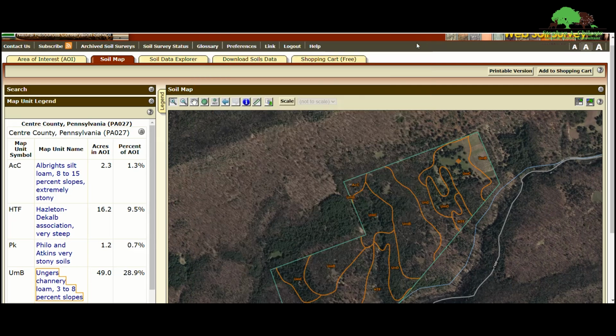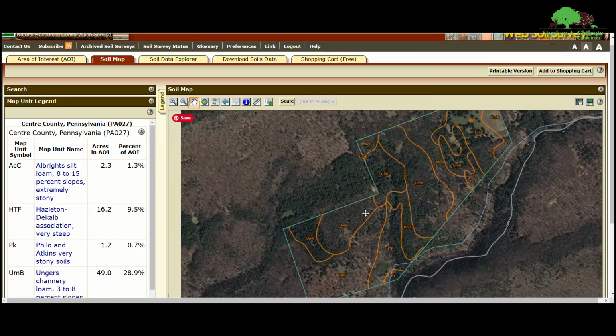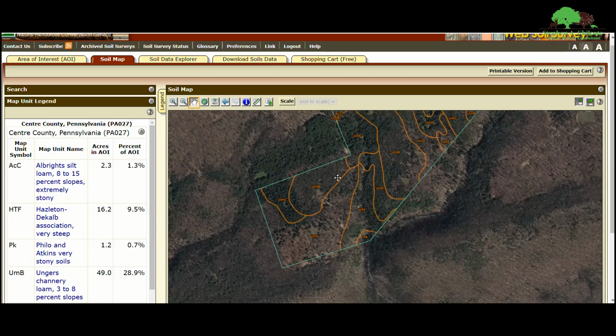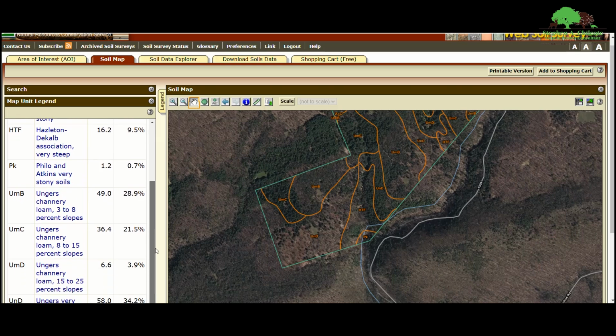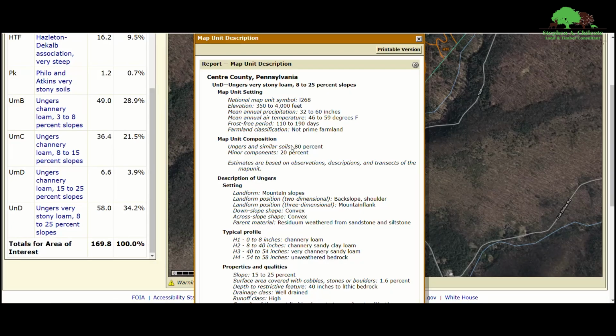Okay, so let's get rid of that. Now, go get our hand. I'm thinking about taking this food plot here, right? Because I've struggled with that food plot, and this tells you something I already knew, which is not prime farmland. How about that? And also a channery, sandy loam, right?